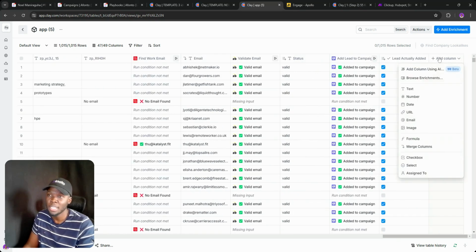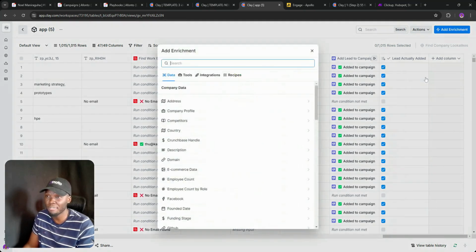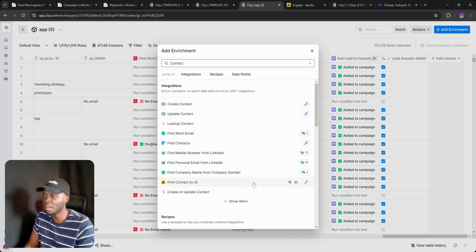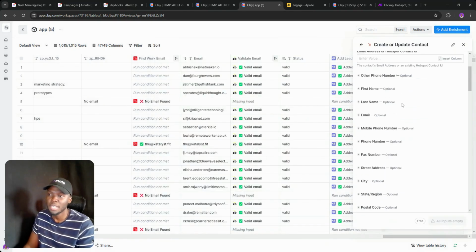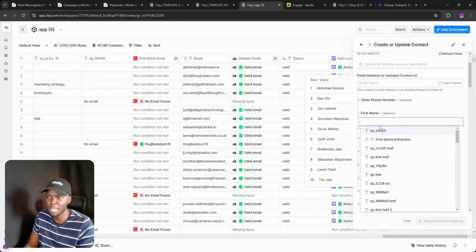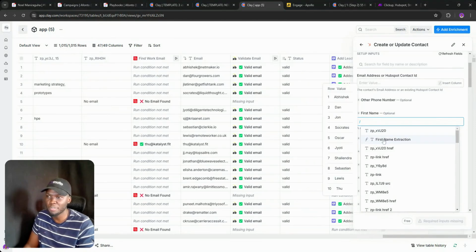But what if you want to do something that I like to do with every single contact, which is add them to a HubSpot account? Now, the problem with adding it to a HubSpot account in this manner is, first of all, you're not always going to have the first name, right? So I had to create a formula field. That takes me a few seconds.